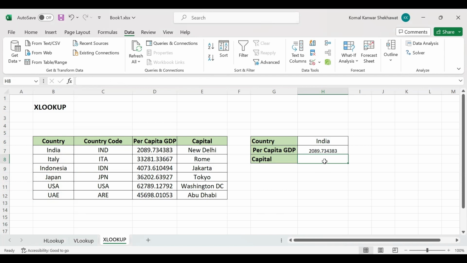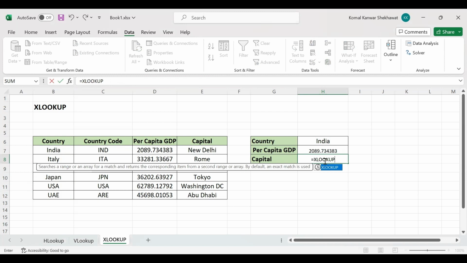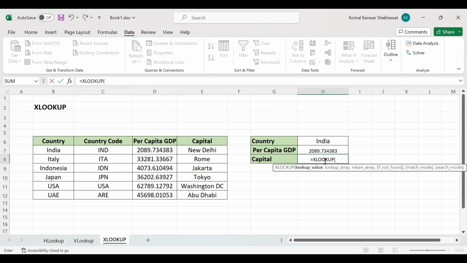Similarly, if you want to find out the capital of this particular country, again you can utilize the same XLOOKUP formula, which is equal to XLOOKUP, then parenthesis. The first prompt here is lookup value. So we are looking for India's capital, which is H6, and then put a comma. The next is lookup array. So we are looking for India. So India is a country and this is the lookup array, right?